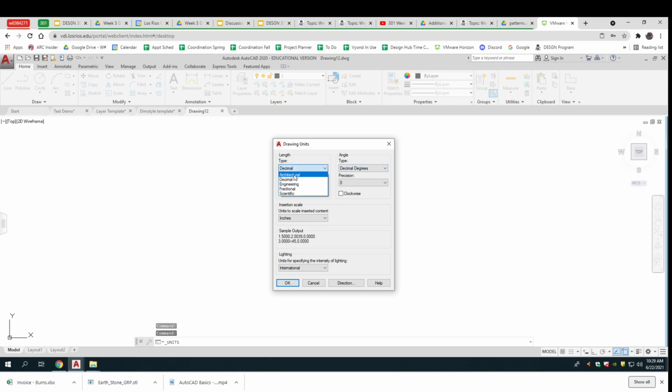You'll see that there's lots of different ways. Architects use feet and inches. Now, if you set your units as feet and inches, you can use the feet and inches, the apostrophe and the quotation mark, and it'll actually do it, which is really cool.